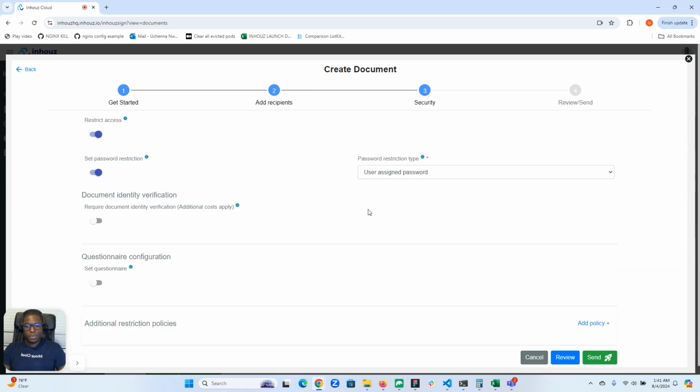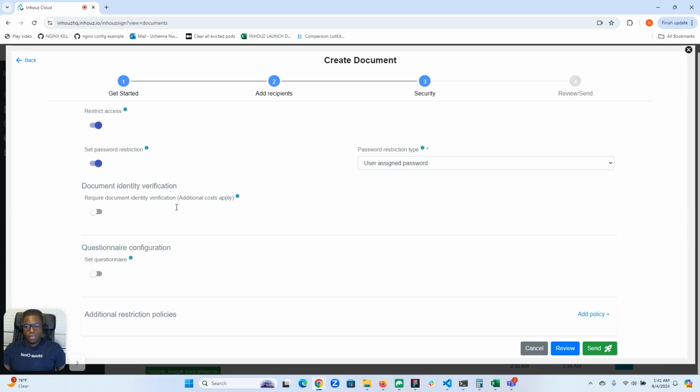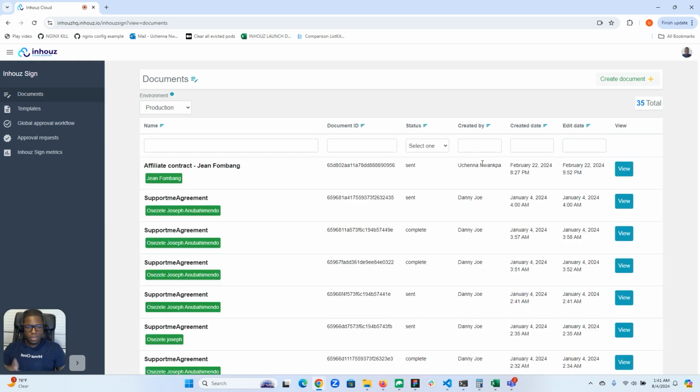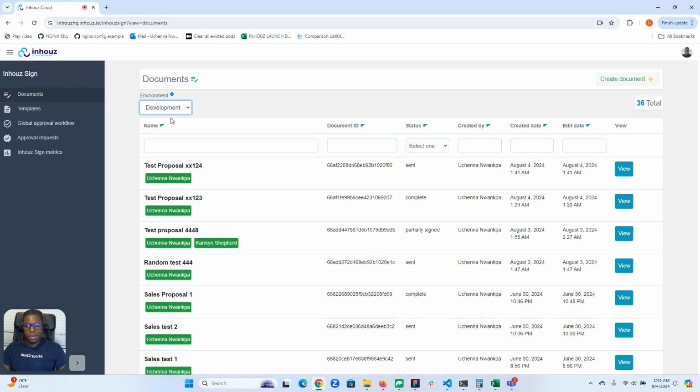I'm going to go into the security tab. You can configure some really cool security configurations using the in-house firewall, but I'm just going to turn this off. And then I'm going to send my document. All right, so it's creating the app and then it's sending the document. I'm going to switch over to the development tab to see my document that I just created. As you can see, it was sent.